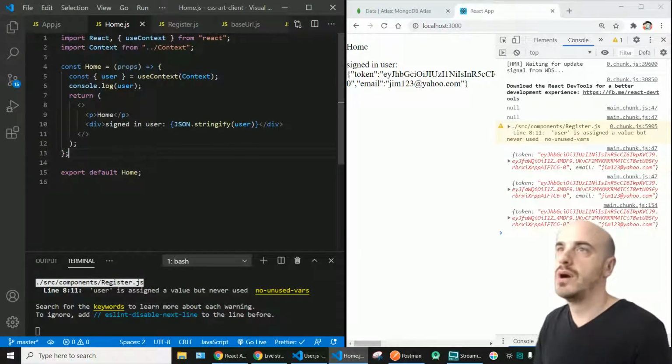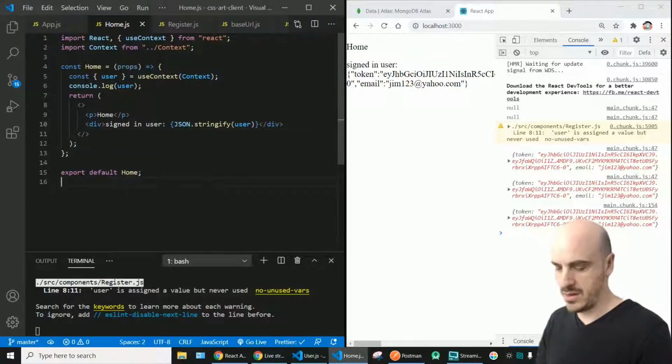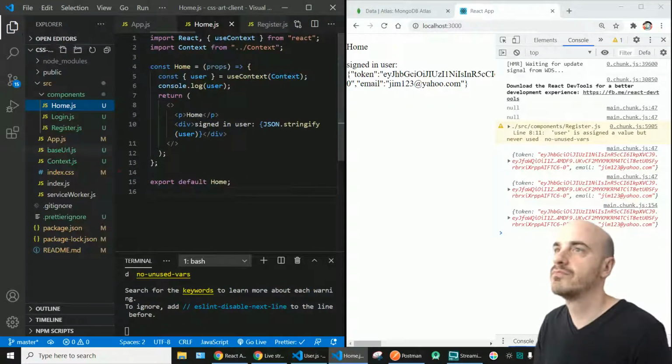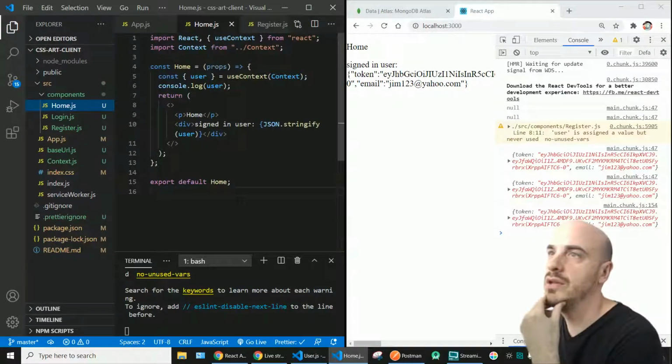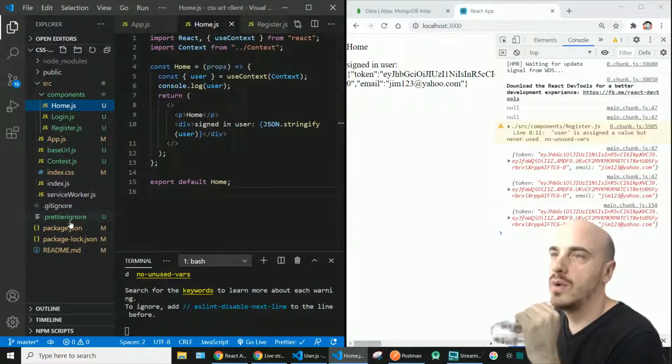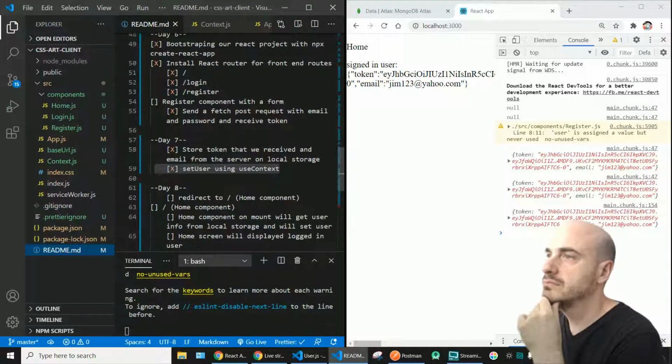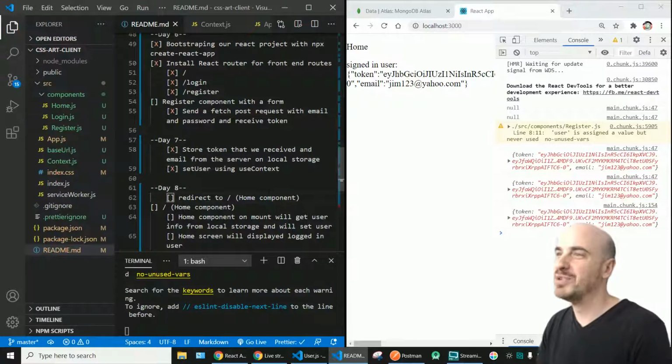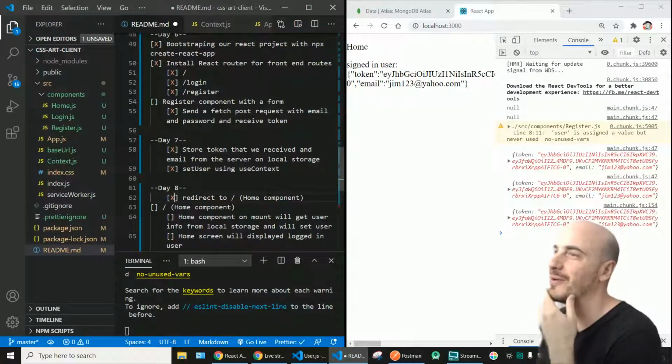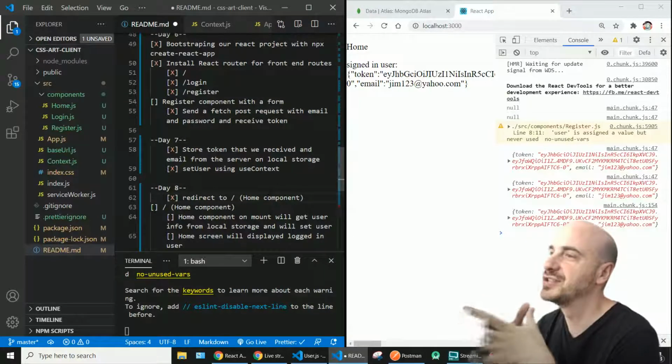So let's go to our README. Trying to get used to using the shortcut, which isn't working for me. I thought it was window B, but maybe that's wrong. So I'll open it up manually. We'll go to our README. And we ran into some major blocks, but finally we redirected to the home component with the history.push.